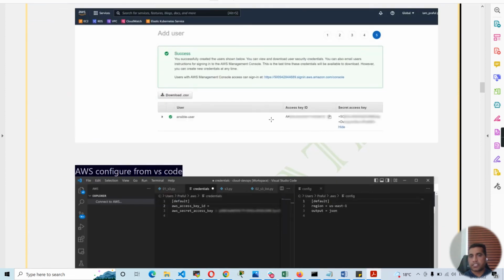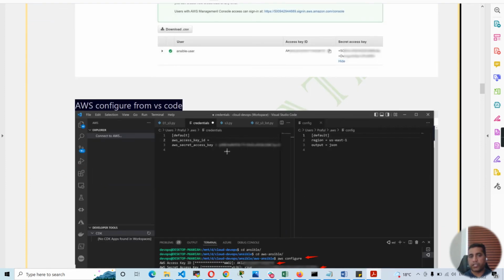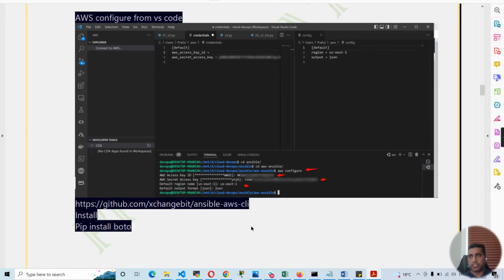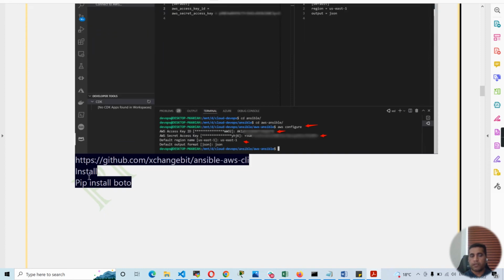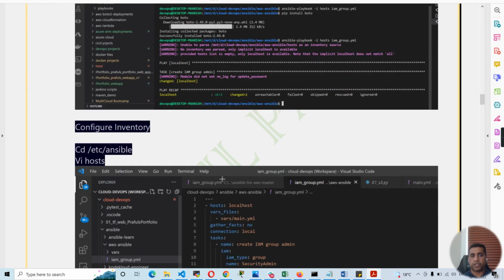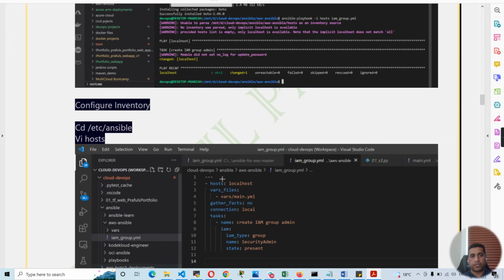Then you need to copy this access key and secret key from there, and you need to configure them within your VS Code environment. This way: if you hit the aws configure command inside VS Code, it will prompt you for the AWS access key and the secret key, where you copy and paste from there, and it will establish the connectivity from your VS Code to the AWS cloud. Then pip install boto. Actually, I was facing some issues, so I had to run pip install boto, and that's how I figured it out.